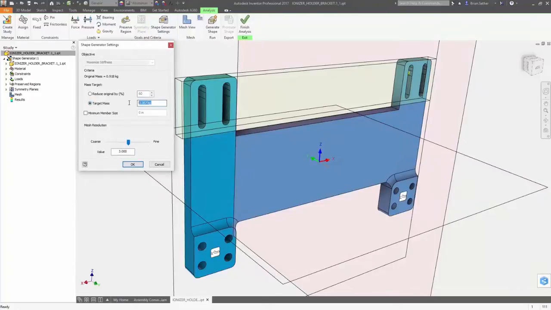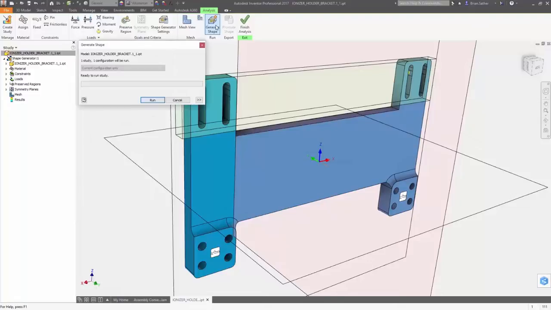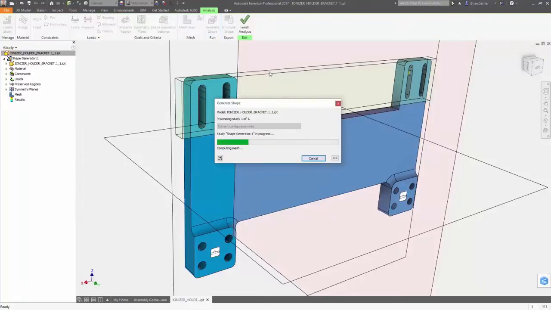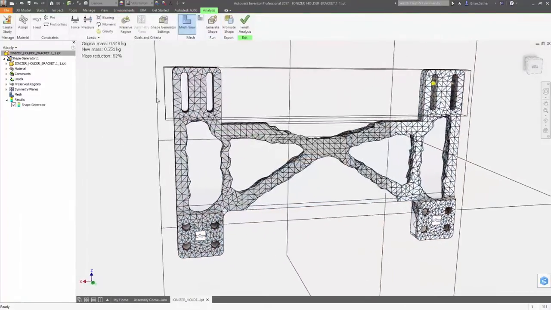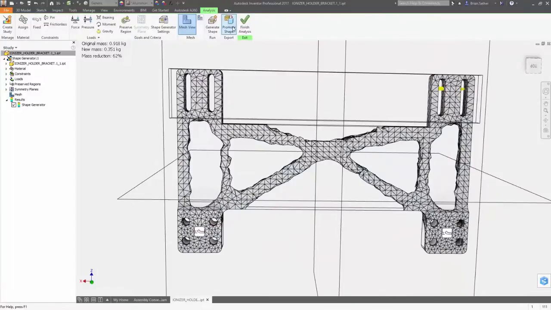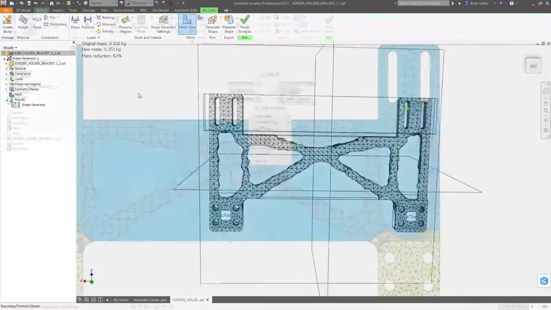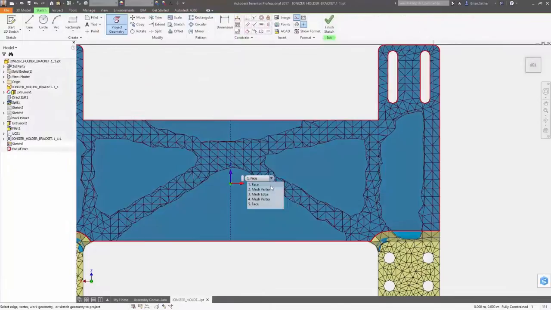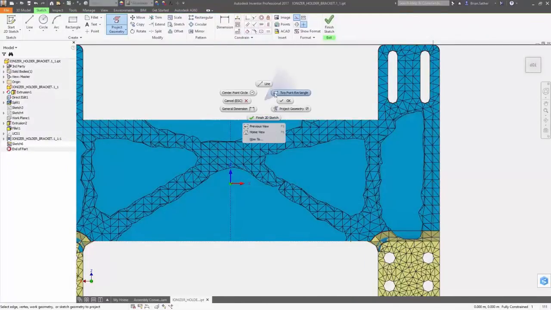Inside the Shape Generator settings, you have the option to reduce mass based on a percentage of the original geometry or to a specific weight. And a new option to set the minimum member size helps you avoid creating geometry that is unsuitable for your manufacturing process. After the shape is created, you can promote the mesh and use it as a template in the modeling environment. And you can now project points off the mesh into your sketch so you can more easily create the outlines for what you will cut from the design.